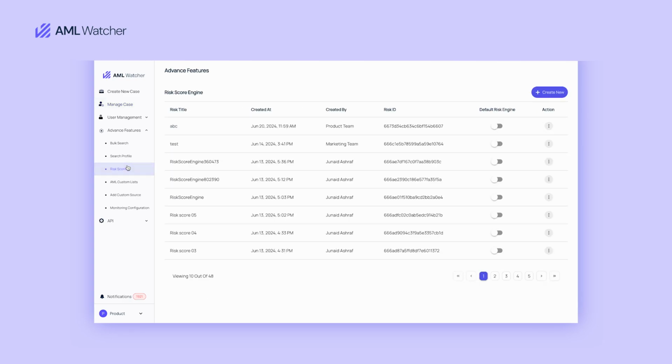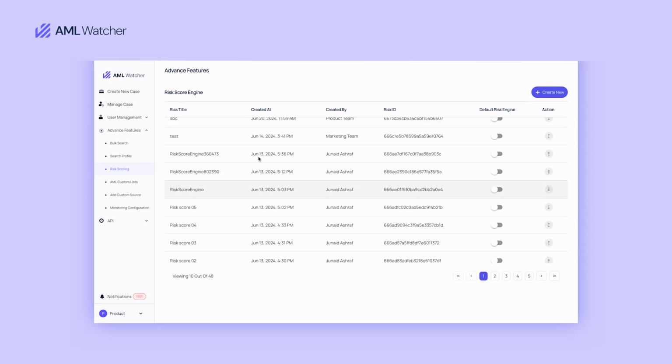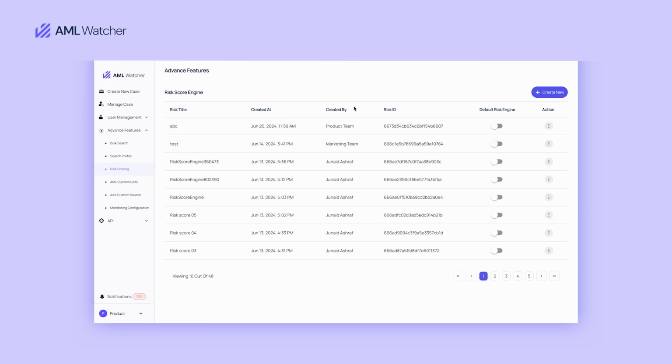On the Risk Scoring page, you can create custom risk engines to suit your specific needs. You can assign risk levels, automate case statuses based on risk levels, and set weightage for various parameters. You can set the default risk engine. Also, you can view, edit, duplicate rules, copy risk ID, and delete the risk engine.